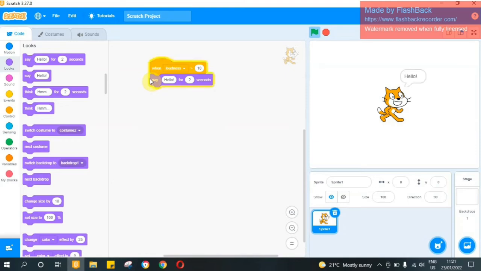You can see that now my sound is greater than 10, so it will say hello for 2 seconds. See, it is telling hello for 2 seconds. I'm keeping on speaking and my volume is greater than 10 now, so after every 2 seconds it's displaying hello. Not only hello, if I make some noise like this, see, it's sensing that also. Whatever sound it takes which is greater than 10, it will say hello.